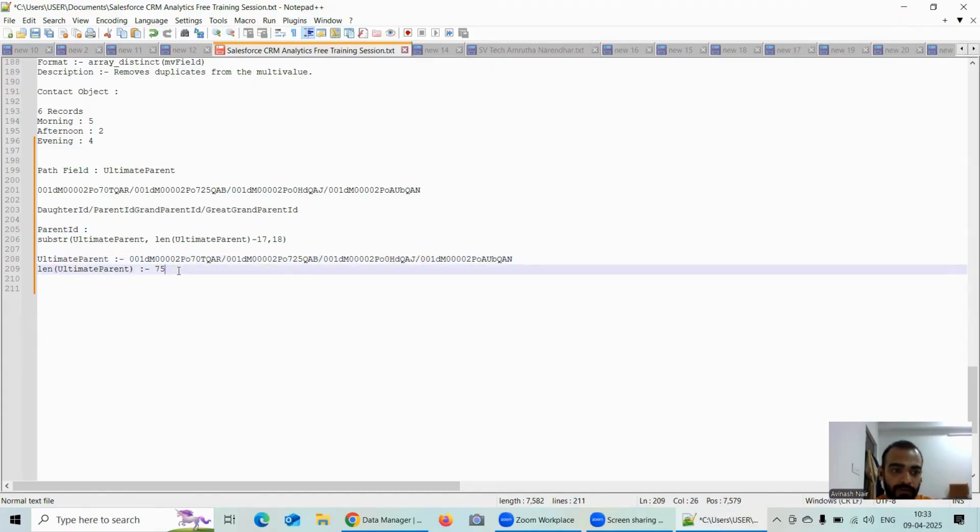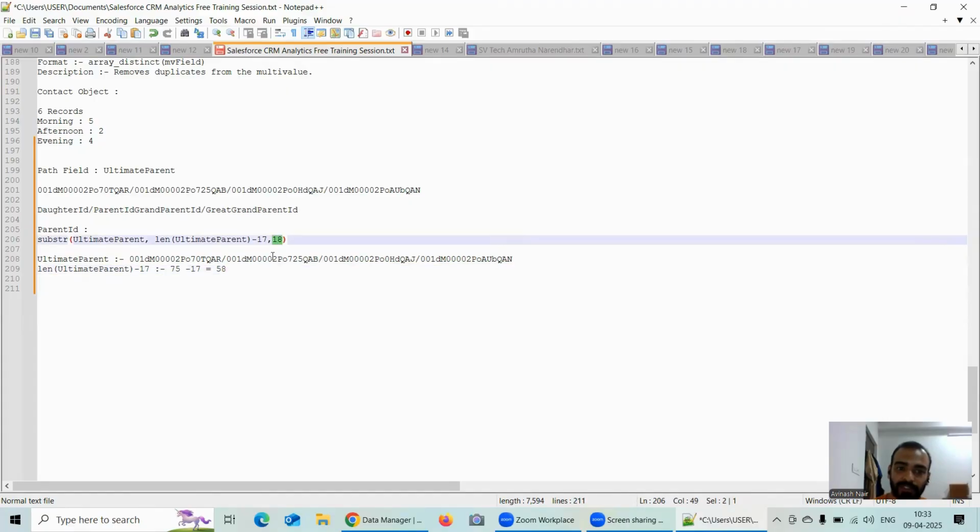Now with the length of ultimate parent, we got this total length. That is fine. Now it is saying minus 17, so 75 minus 17. What is 75 minus 17? Of course, 75 minus 20 is 55, so this is 58. So it is 58. That's what it is saying. From ultimate parent, we are going to take the 58th position, and from 58, we will take the next 18 positions. That's how it is.